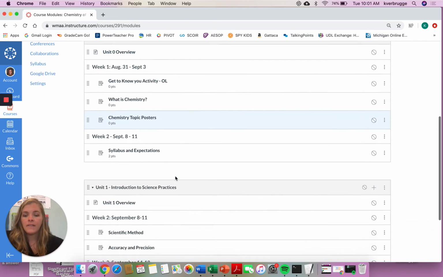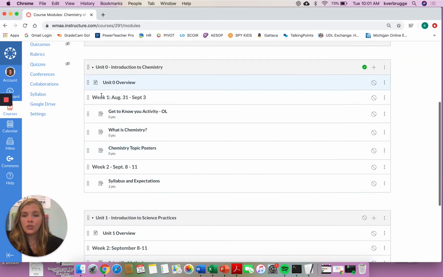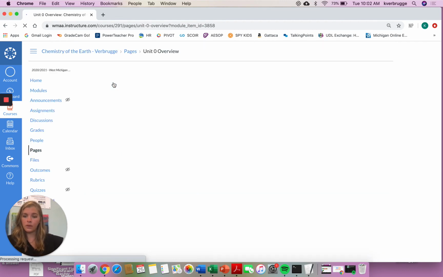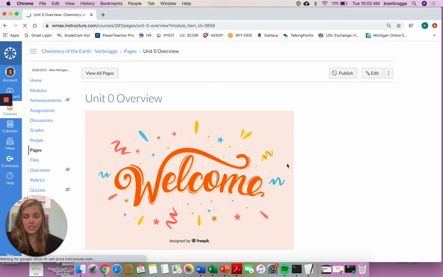Underneath there, you're going to have various modules. Each module is going to be organized into a unit. So this first unit is Unit 0, an Introduction to Chemistry. Underneath each unit header, you will have a unit overview. So if we click that unit overview, it'll bring you to an overview of the unit, what we're going to cover, what we're going to be doing in that unit.